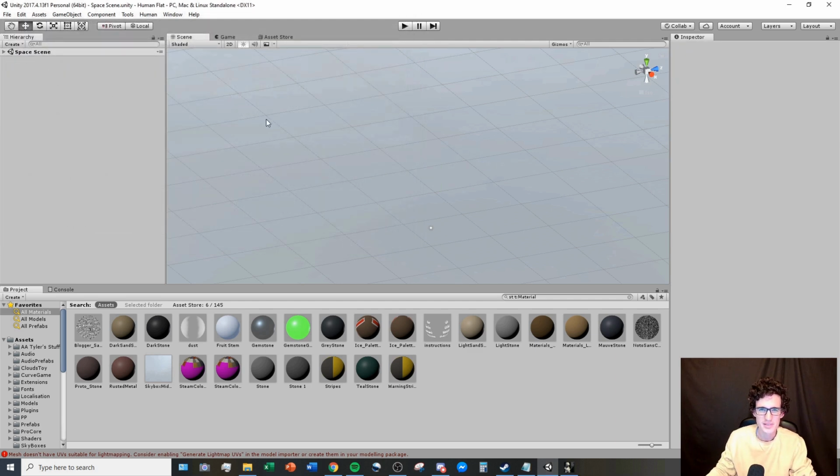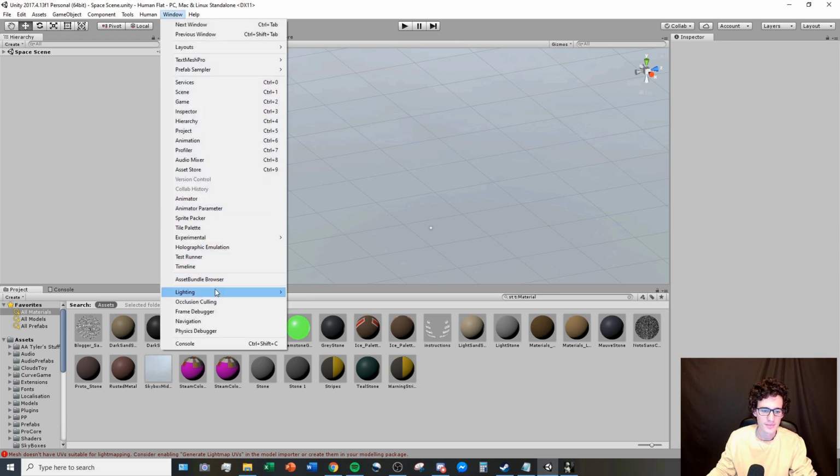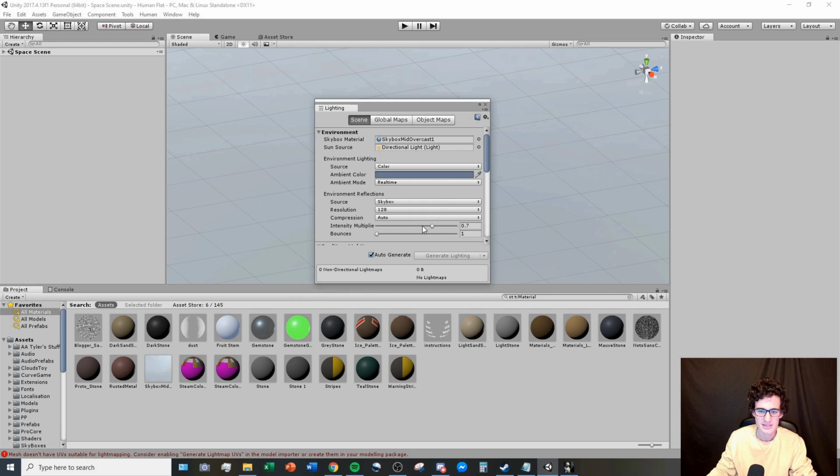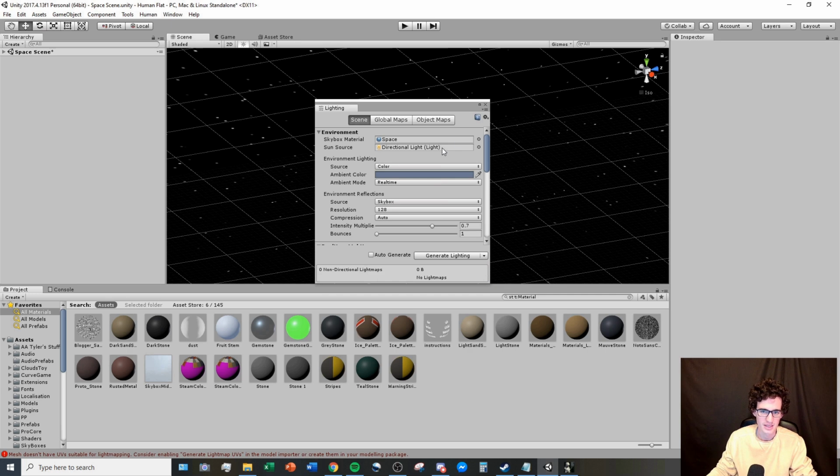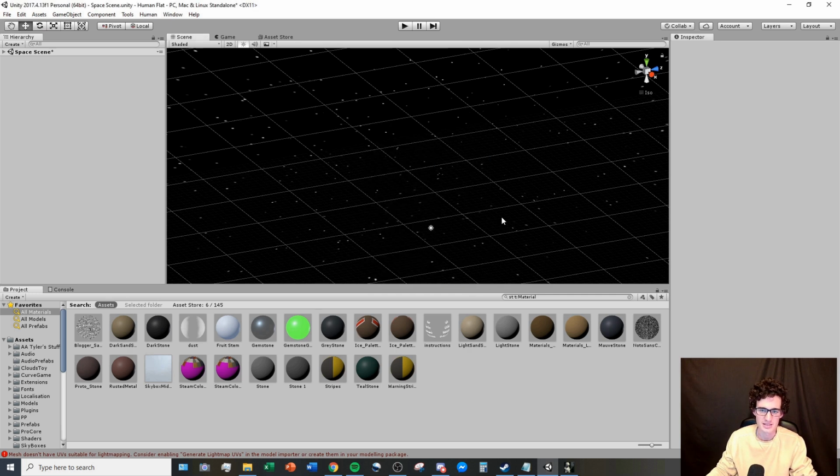One of the first steps in a new scene that you should always do is go to Window, Lighting, Settings, and uncheck this auto generate box. You won't ever need that in the scenes you're making. And then in this case, I want to change the skybox to space. That's included because this is a space scene.